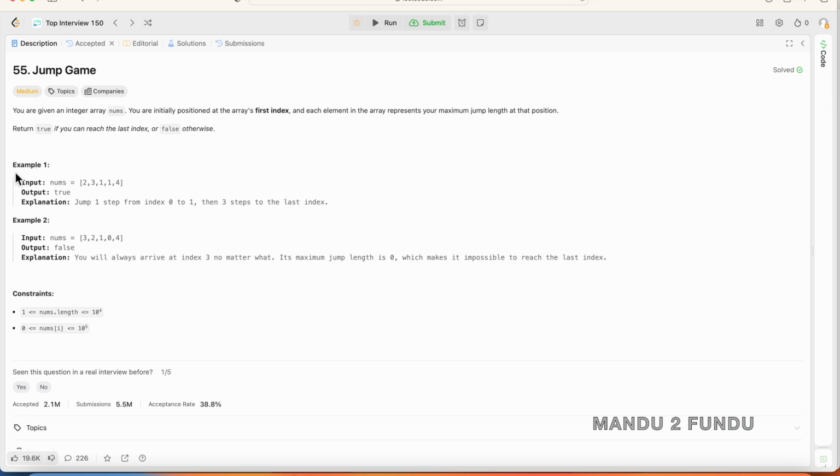Let's take a look at this example 1. We have the input array 2, 3, 1, 1, 4, meaning when we are at index 0, we can jump 2 positions. When we are at index 1, we can jump 3 positions. And when we are at index 2, we can jump only 1. When we are at index 3, we can jump only 1.